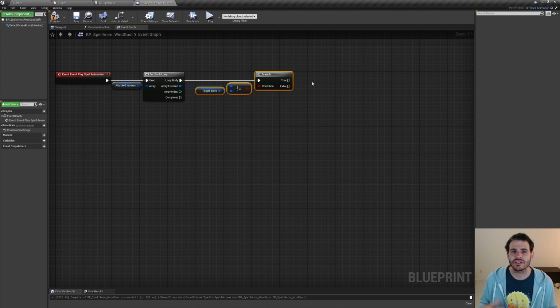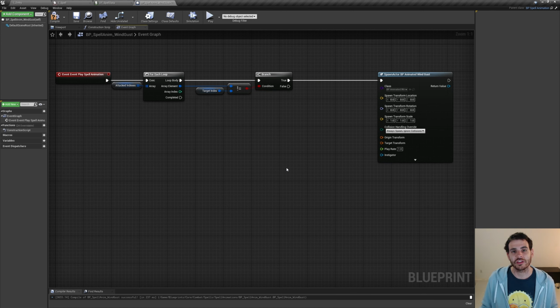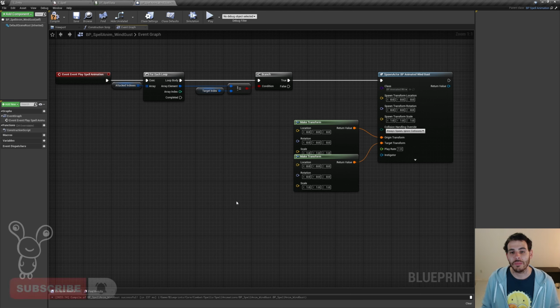So there's no wind gust that is going to spawn and stay in the middle. It's going to be ugly if it is there. So that's why I'm removing it. Now for all the indexes, we are simply spawning the actor wind gust, the animated wind gust that we just created. And then for all the wind gusts that we spawn, we have to set the origin transform and the target transform. So for both of those, we're going to use a make transform, which we're going to populate by first starting with the location.